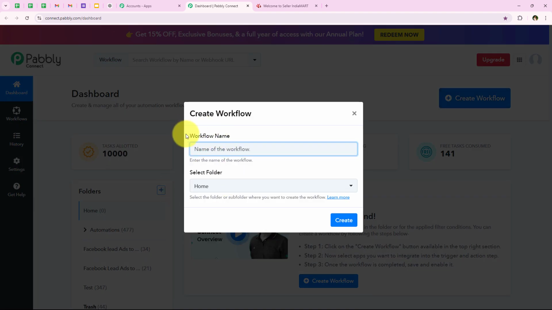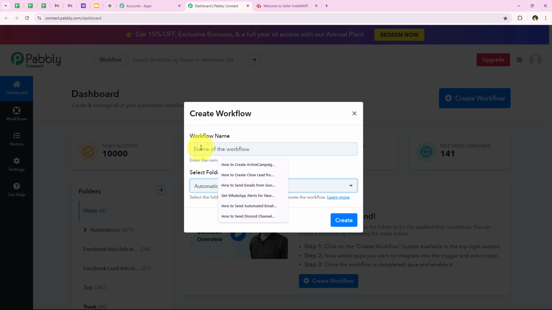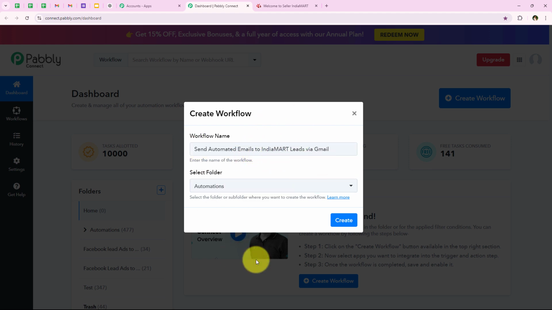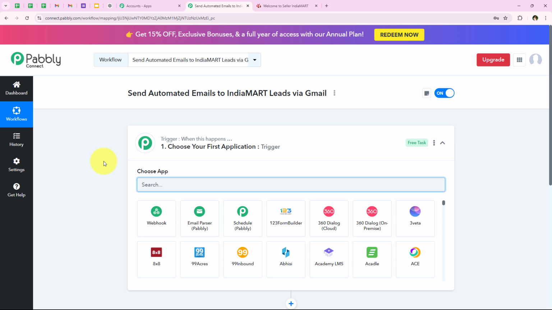To start with the automation, we are going to click on this button which is create workflow, and now it is asking me the workflow name and the folder I want to save the workflow in. I want to save the workflow in this folder which is automations, and I want to name my workflow as send automated emails to IndiaMART leads via Gmail, and then we are going to click on create. As soon as we click on create, it is opening the most important window of our automation, which is our workflow window.